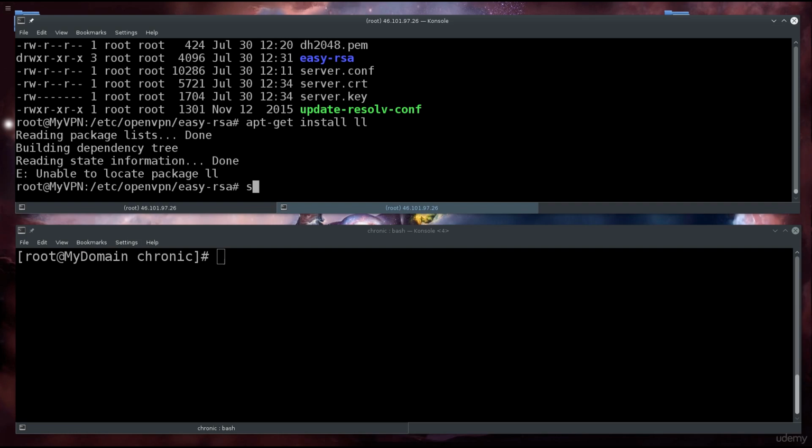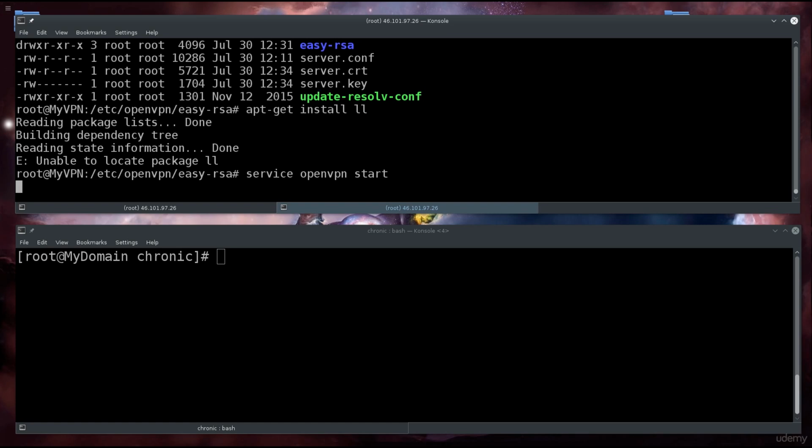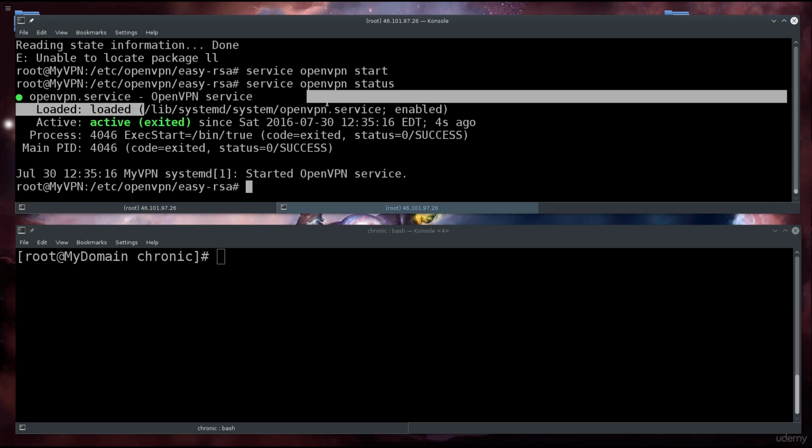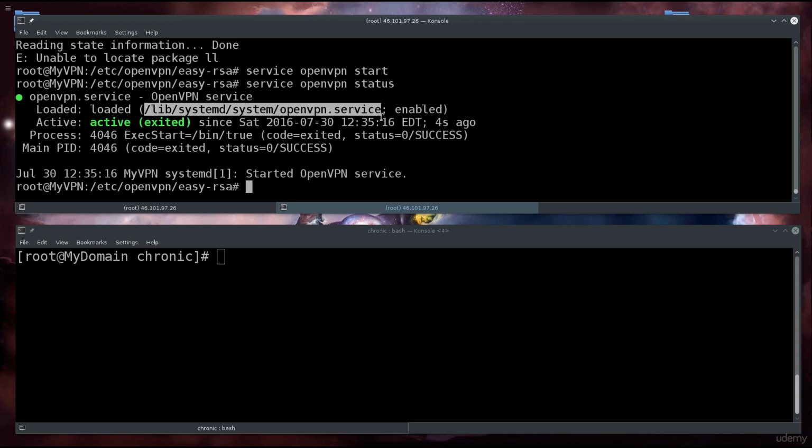Anyway, now that we have confirmed the copying, and we have configured our VPN server, it's time to start. So service openvpn start and service openvpn status. This is the line that you are looking for. This line needs to be identical, and when it says loaded, this is its place. If it doesn't find it, it's not going to be able to start it. Okay, that part is done.